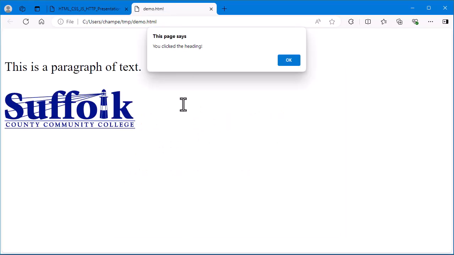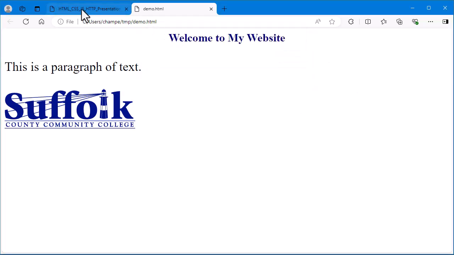So you now have the ability to write a simple web page. You have the ability to change the way it looks. And you have the ability to detect when something happens, such as a mouse click. Okay, so let's go back to our slideshow.